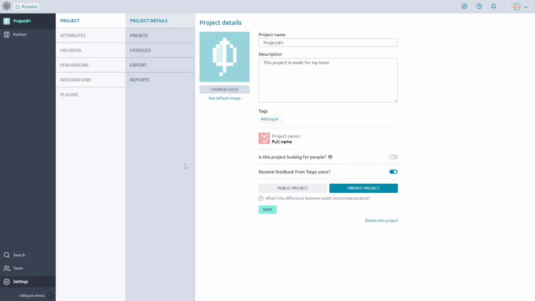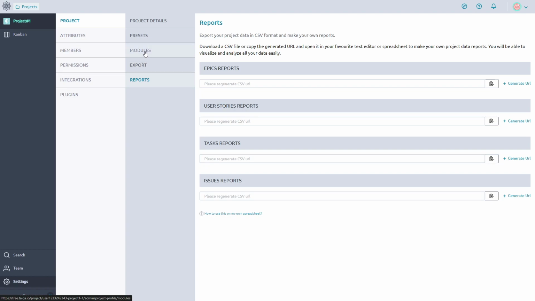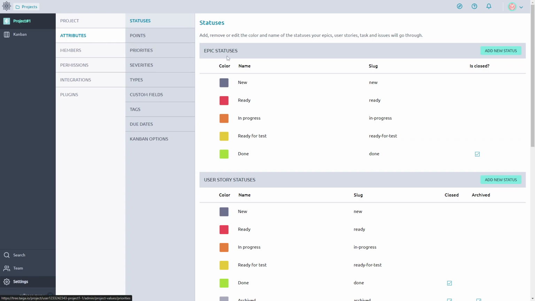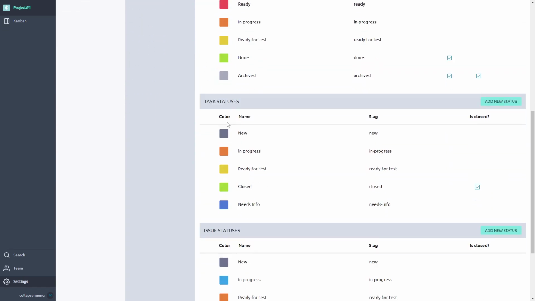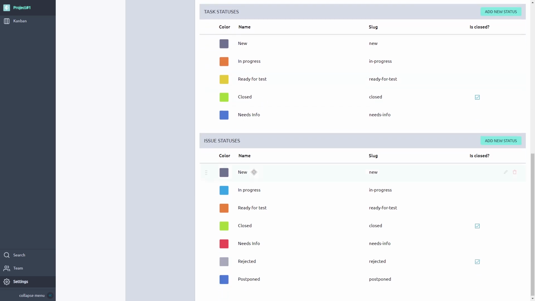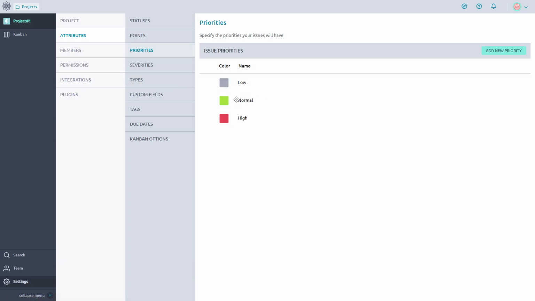If you now click on settings, you can see here are the project details. You have presets, modules. You can export your project. You can even export CSV reports. And here we have attributes, which are basically your columns. So new column, ready column, in progress column, etc. User story statuses, task statuses, issue statuses, and then we have points as well.